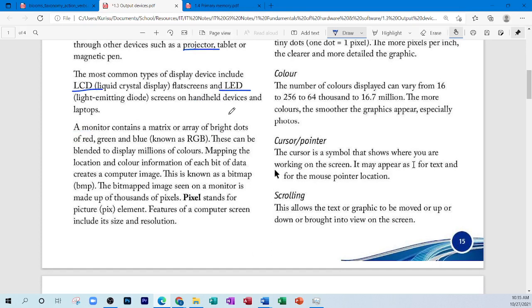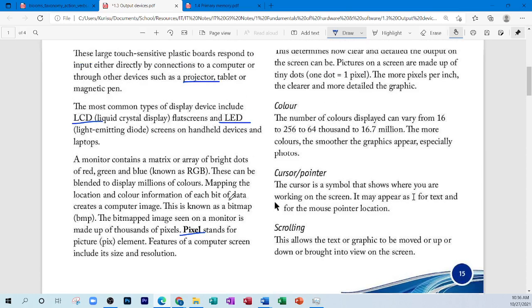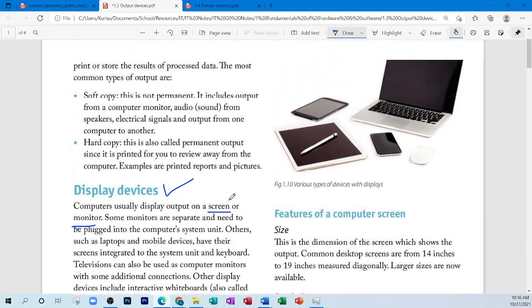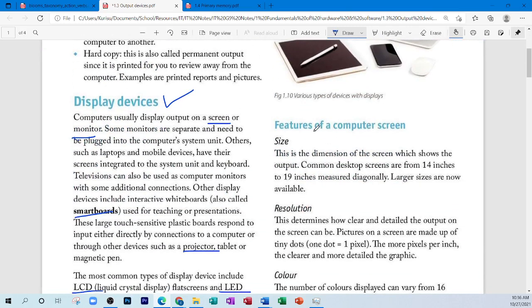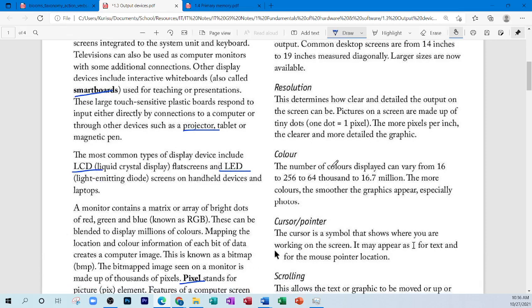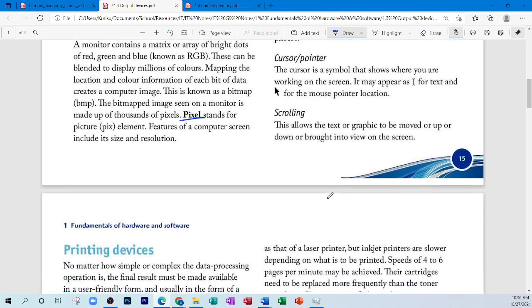I think I would have given a homework for you guys to check what are some other types of displays. We looked at what is a pixel, and then we looked at the features of a computer screen: size, the resolution, the color, the cursor, pointer, and scroller.